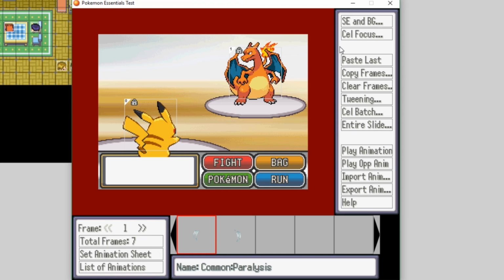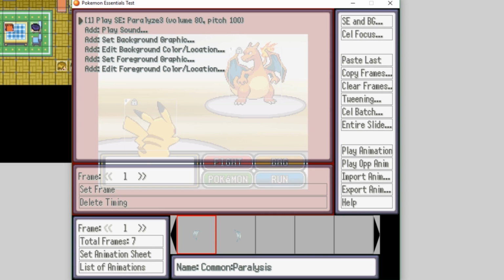The very first one here up on this list is SE and BG, so that's sound effects and background. If you want to play sounds in your animations, which you obviously do, I mean, a Pokemon attack kind of would be pointless if you don't have a cool sound effect with it, you want to click this button, and then you can see all of the things that they're doing. So, right now this one is a very basic animation. All it does is play one sound effect called Paralyze 3 at volume 80, pitch 100, on frame 1. So on frame 1 of this animation, it'll play this sound effect.